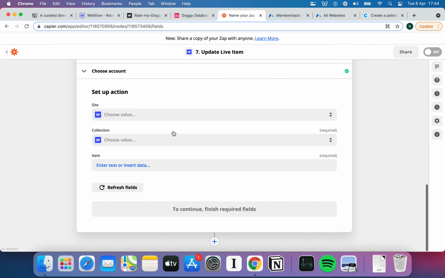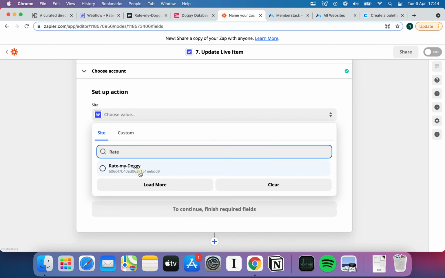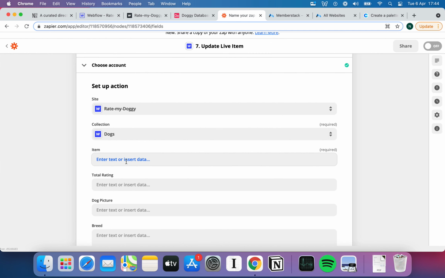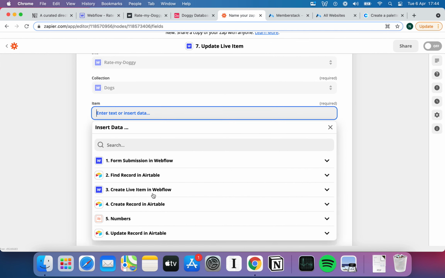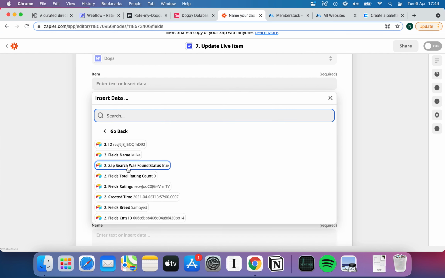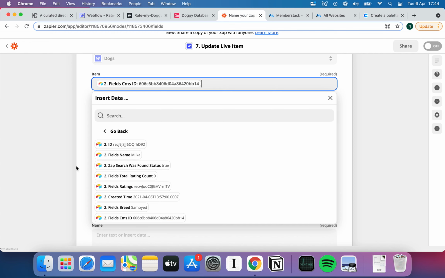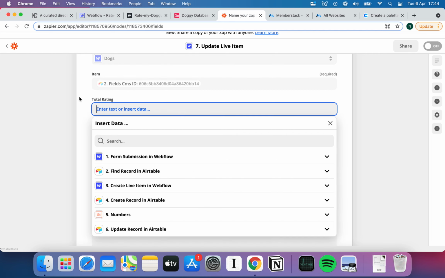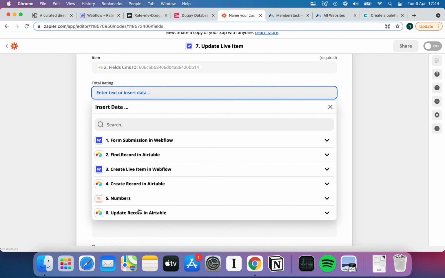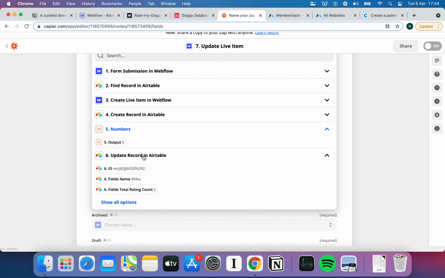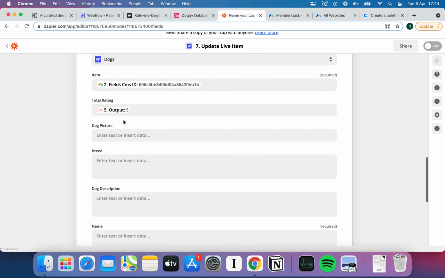So, again, we're going to have to change our website. So, rate my doggy collection. This time we're going to update the dogs. And it's going to ask for an item. And what that means is it wants the item ID. So I can just go back to my find record from the start, where we looked up Milka and Airtable. I can grab that CMS ID, which means I immediately now know which record I'm trying to update on Webflow, and you can start to see how these two databases interface. I've got the total rating. I'm going to go to the updated record in Airtable, or I could just take the number, sorry. Just take that. Now I've got the total rating.